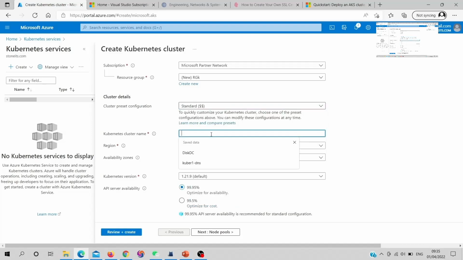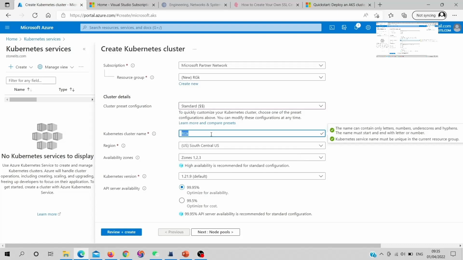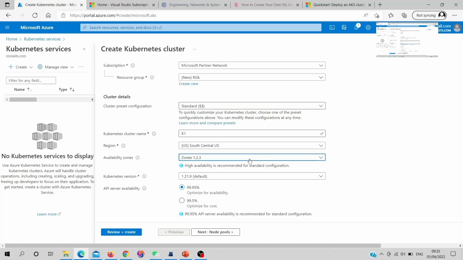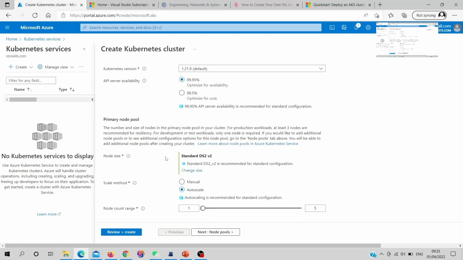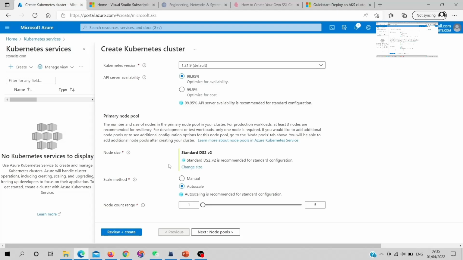Here I can give the name, so I will give K1. And region, you can select any region, and availability zone according to your requirement. And the SLA API type, you can choose according to your business or production requirements. Here we can also use the node size, so we can change the configurations for the size, but I will go with the default one.